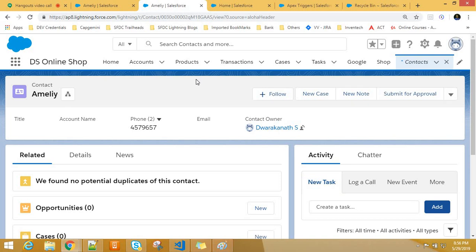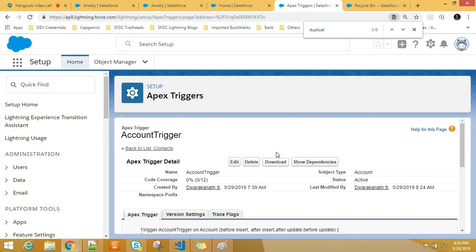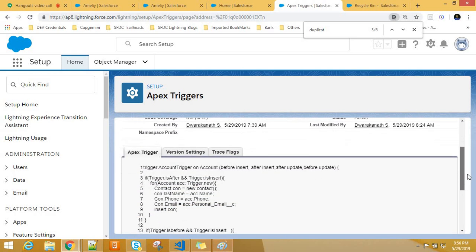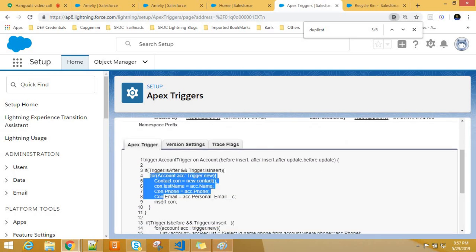So now this piece of code is executing automatically through a trigger. We don't have to call any class. I mean, we can call one if you want. You write the same code in a class, inside a method, and you don't write it here. Call that method here. That means we are calling a class only through the trigger.